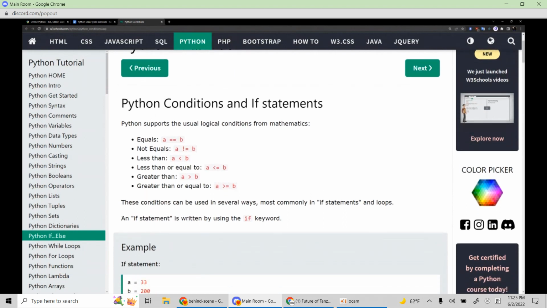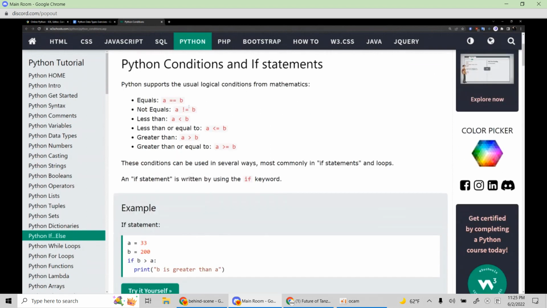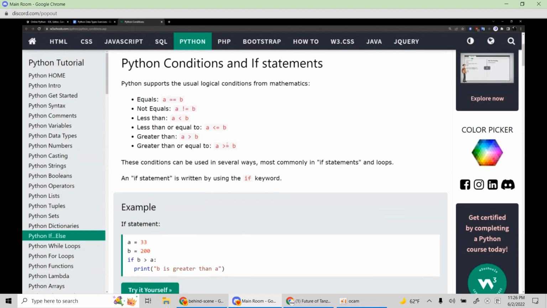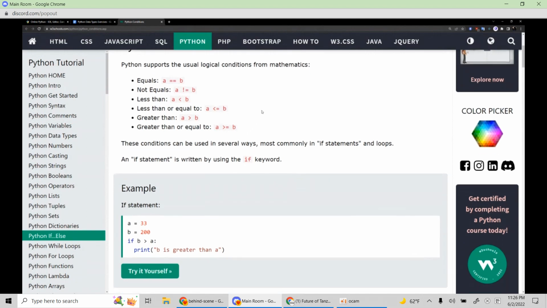So these Python conditions and if statements use certain logical conditions, and they're obviously from mathematics. Equals is pretty self-explanatory. Remember, I told you if it has two equal signs, it's comparing the two and will give us a true or false value. Not equals is an exclamation point equal sign. Less than, greater than, less than or equal to, greater than or equal to should be pretty self-explanatory.